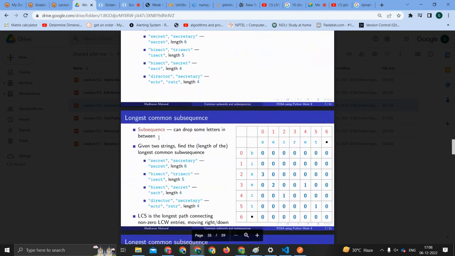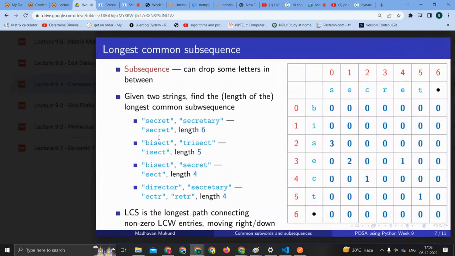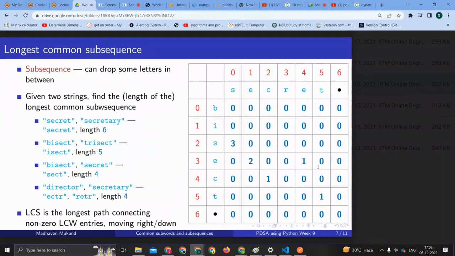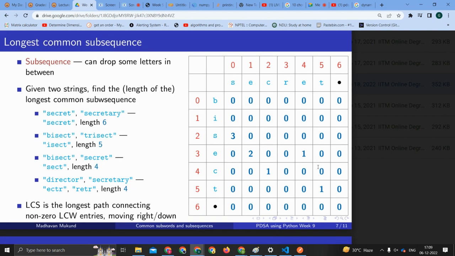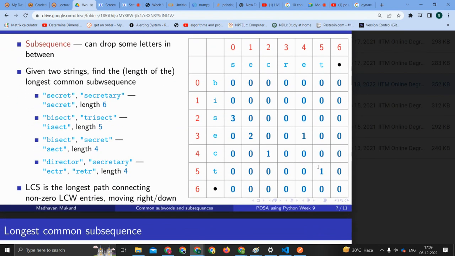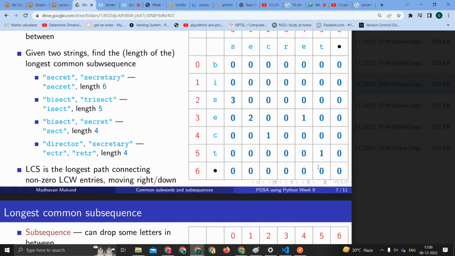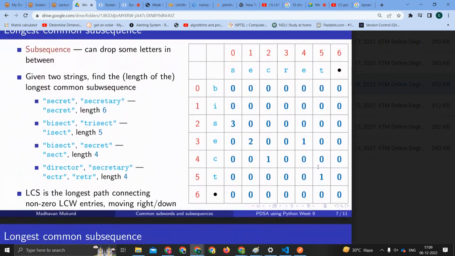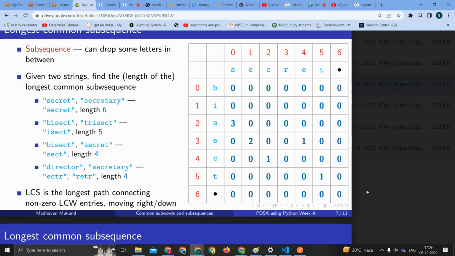We are looking at subsequence, right? So for secret and bisect, what is the longest common subsequence? 4, no? One second, let me just see first. S, C, T, 4. Yeah, SECT, right? Great. 4.